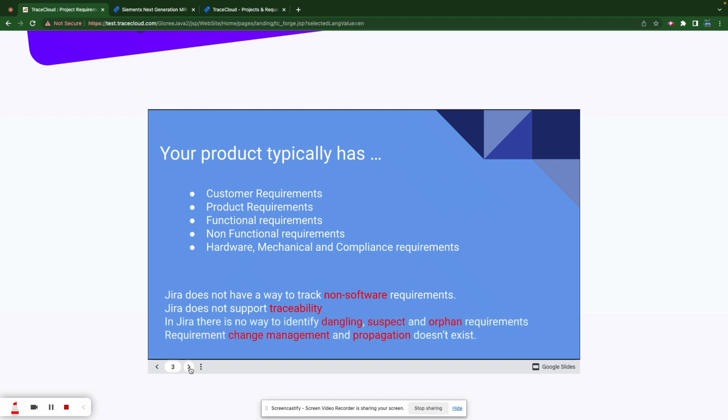Jira traditionally is great for tracking your software development process, and it doesn't really have a way to track your non software requirements. Now, there are ways you can create new requirement types, but there's more to it than that. For example, Jira does not support traceability.